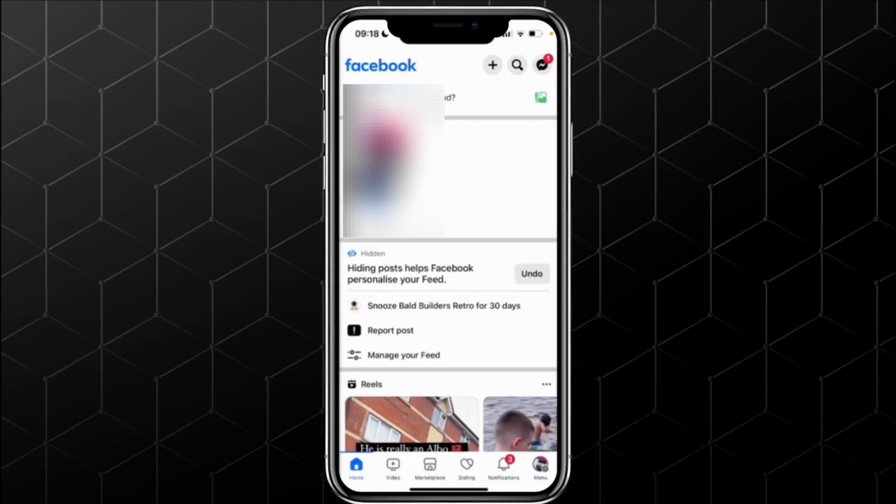This process is perfect if you're moving on from dating or decluttering your app experience, ensuring your profile is gone and your focus stays on other Facebook features.